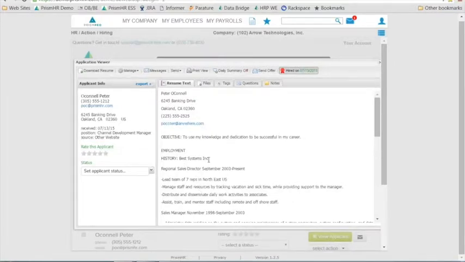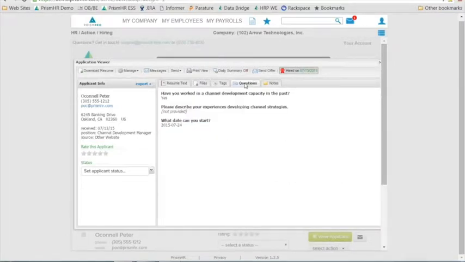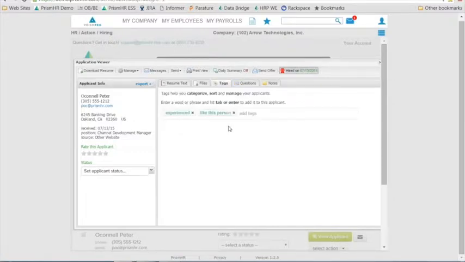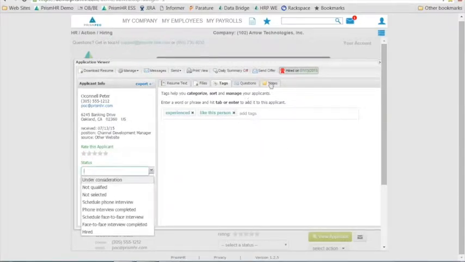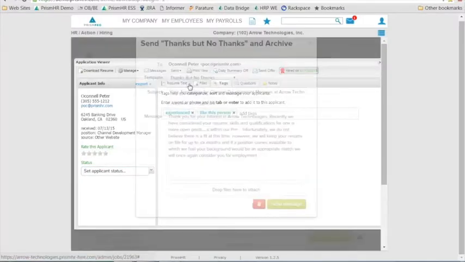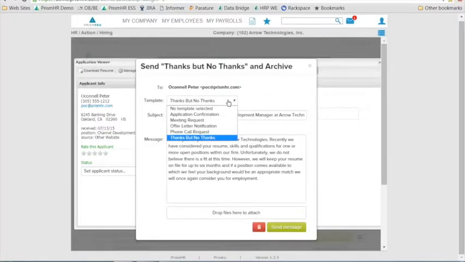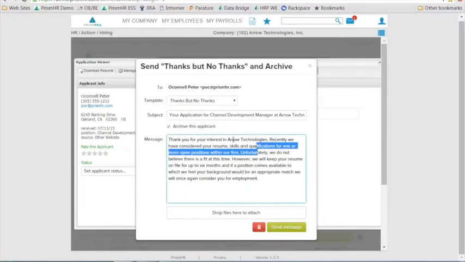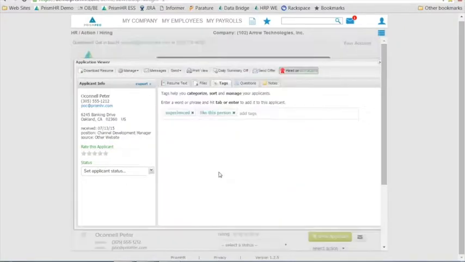We parse that out. You can search for it. You can review the questions that the employee asked. You can review the types of tags that were posted, or you could post in a custom tag in here. You could rate the applicant, set their status, send communications to the client, maybe thanks but no thanks. So it's really going to do everything that most companies are going to need. It's not a requisitioning tool. It's not going to replace a client that has Taleo or something like that. But for most clients, this is right in the sweet spot of what they need to do.